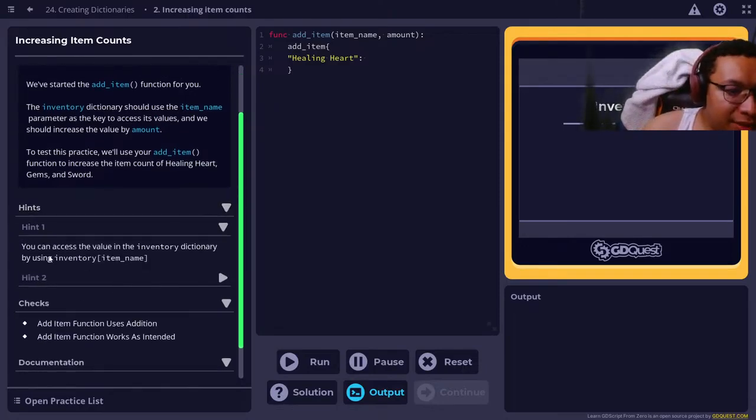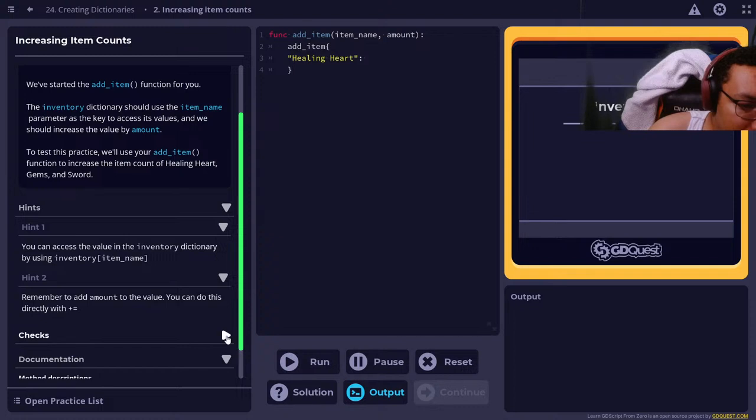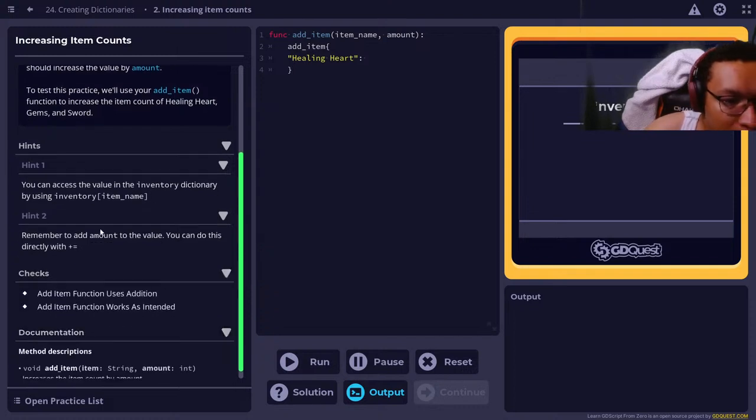You can access the value in the inventory dictionary by using the inventory item name. Okay, but remember to add to the value. You can do this directly with plus. Okay, so that's not it.